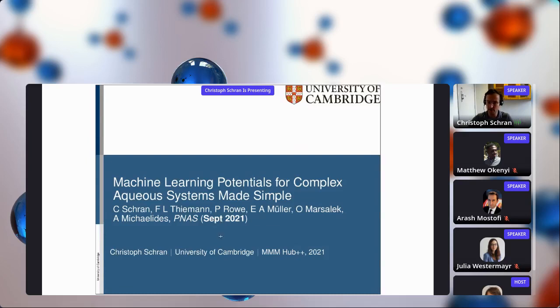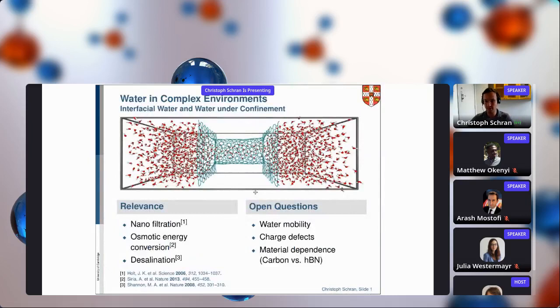And today I'm going to present you some results that have been published very recently in PNAS on machine learning potentials for complex aqueous systems and how to obtain those in a simple manner. But before I actually go into the methodology, I would like to motivate what I mean with complex aqueous systems, water in complex environments.